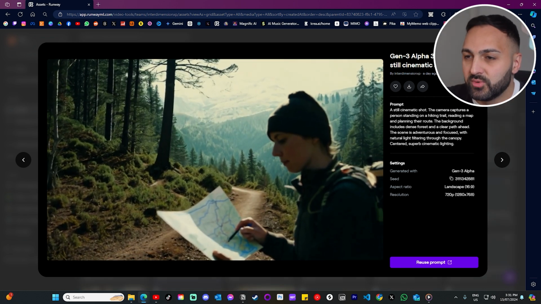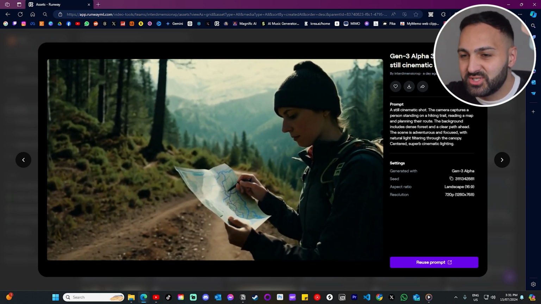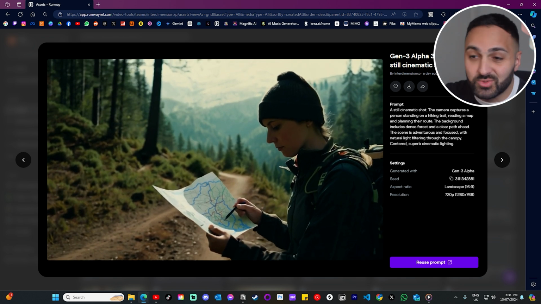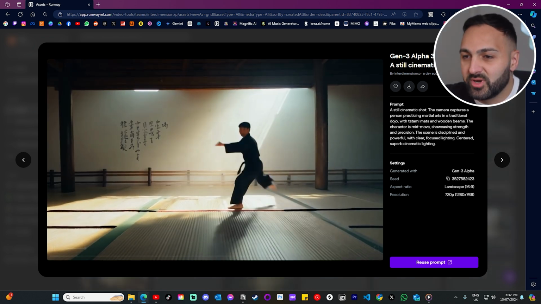Here's another example, and you've got this girl, she's on a hike and she's having a look at the map and she's moving her hand there with the pencil to sort of draw the trail. This one came out very clean. This is actually one of my favorite ones.